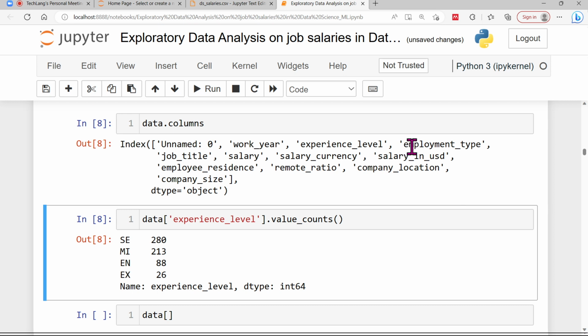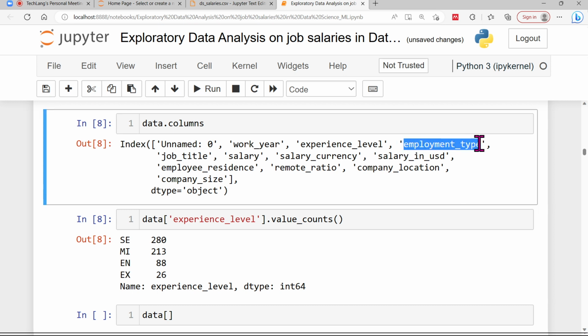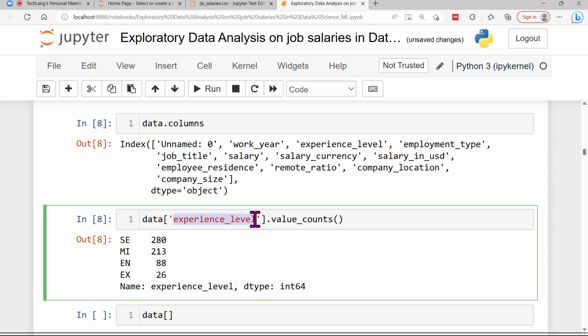Can I check the employment type? What kind of employment? Because I must understand the interpretation of my entire column. So let me go through the employment type. FT stands for full time, PT for part time, CT for contract, and FL stands for freelancer. We have very few freelancers working among our employees.